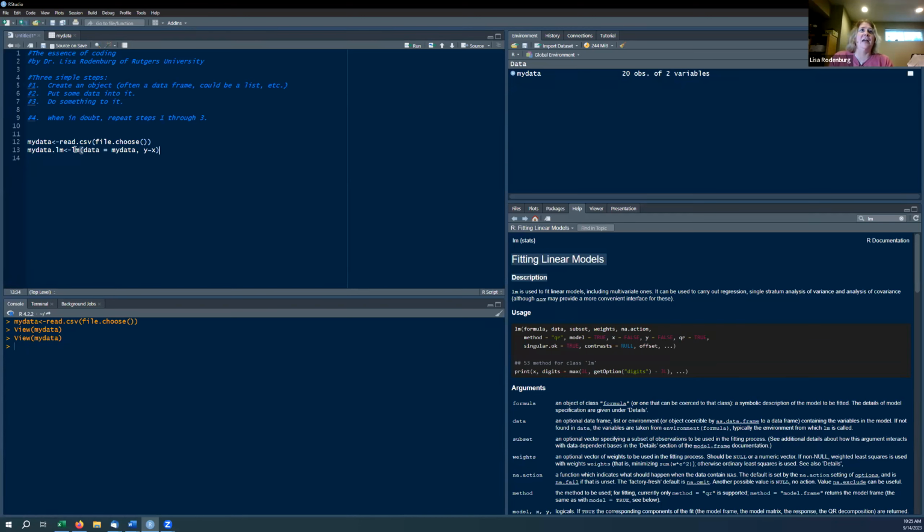Okay, so let's say I just run this. Let's say I don't give it a name or anything. I just run it. Oops. I could run it, and it gives me an intercept and a slope, just like any other linear regression. But right now, this doesn't exist anywhere except on my screen. Remember, when in doubt, repeat steps 1 through 3. So what I could do here is create a new object.